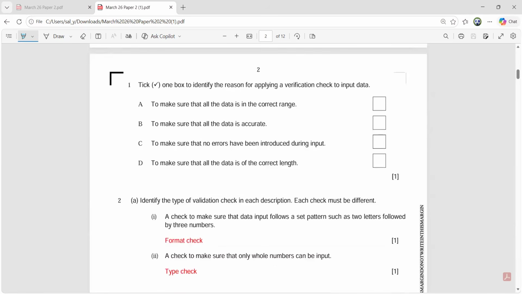Question number 1. Tick one box to identify the reason for applying a verification check to input data. To make sure that all data is in the correct range, to make sure that all the data is accurate, to make sure that no errors have been introduced during input, to make sure that all the data is of the correct length. So just see for yourself which one do you think is the right answer for this reason of choosing the verification checks.